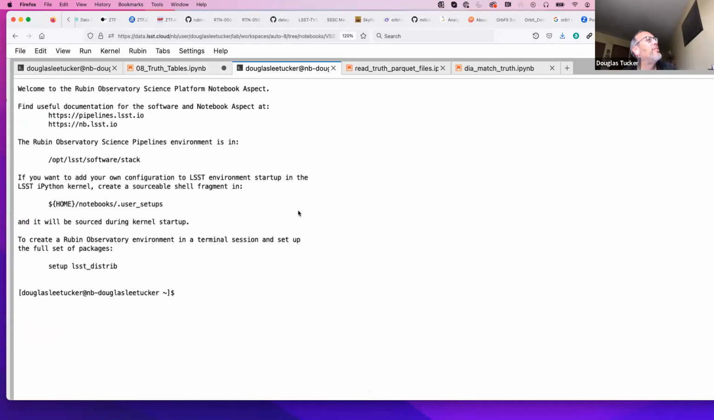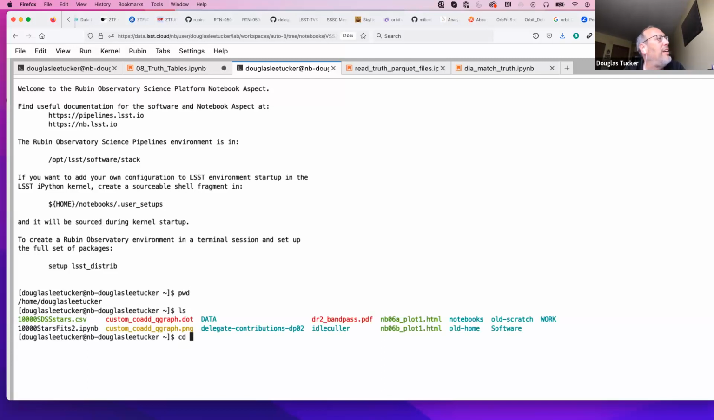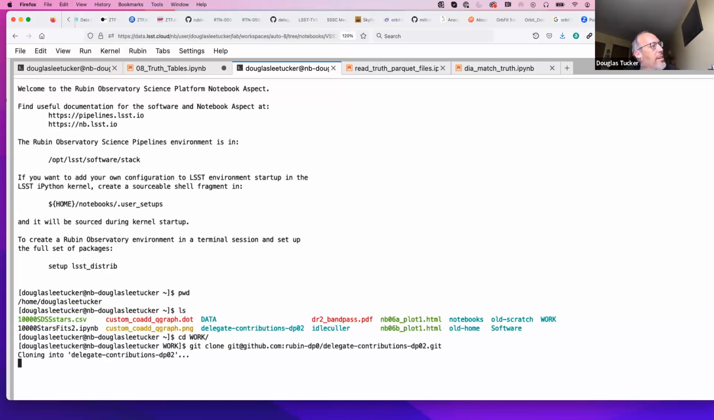Okay, yeah. So we want a terminal, and you'll want to go to the directory that you want to put things in. I don't know if you have a directory somewhere that you like to stick your Git stuff in. You can go there and do git clone and what you grabbed.